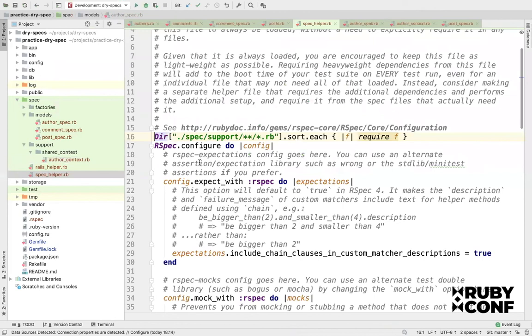So let's move back to the spec helper file. As I told you, I prefer this way to include all the support files in my specs. The other approach is to require those files in specs explicitly. So what it does is it will check all the RB files in the spec support folder and subdirectories, so include all of them.